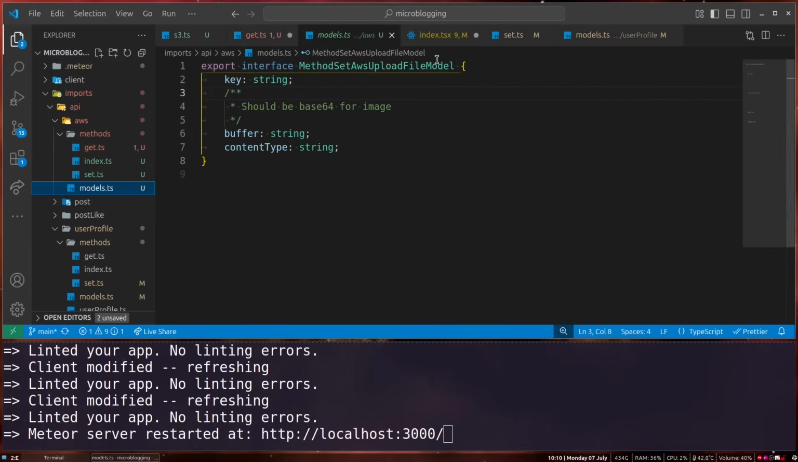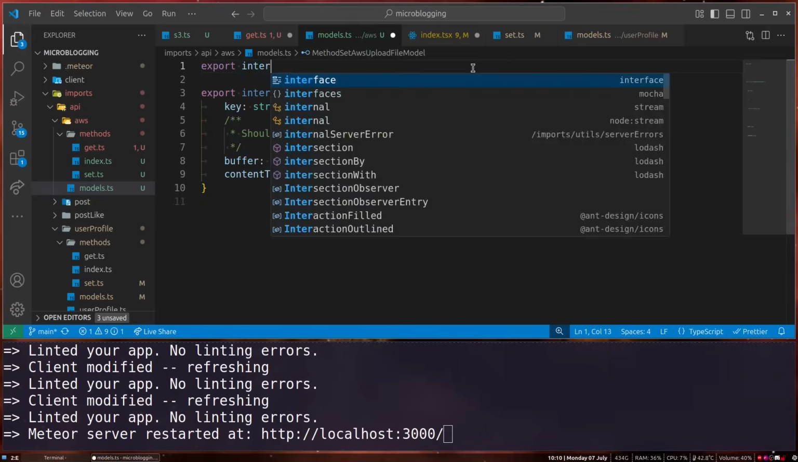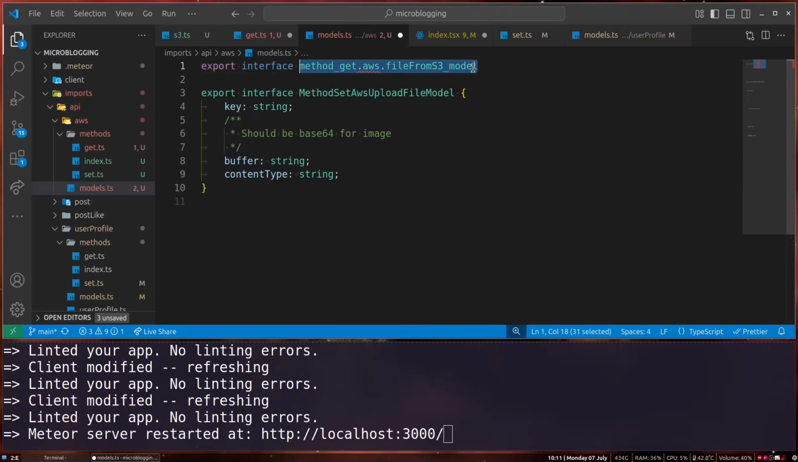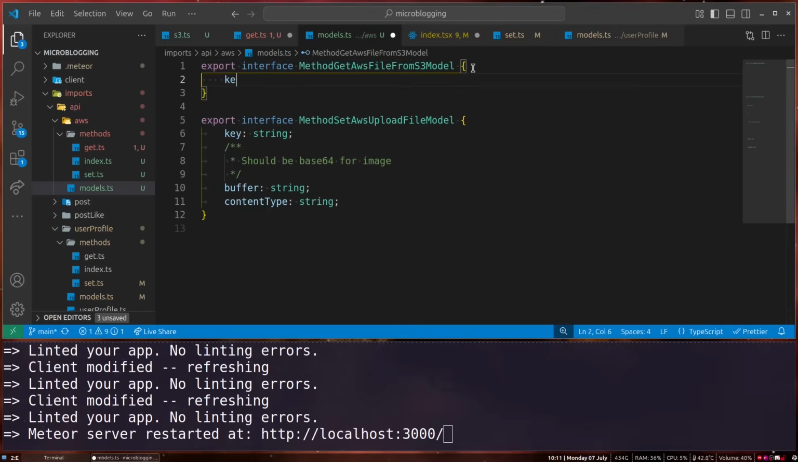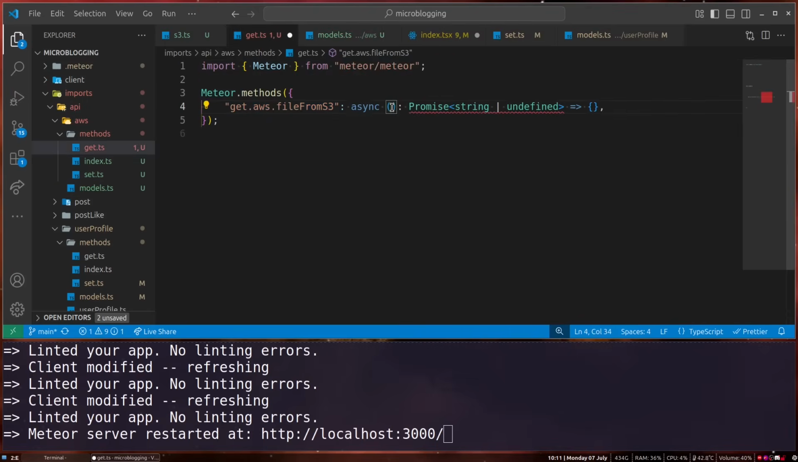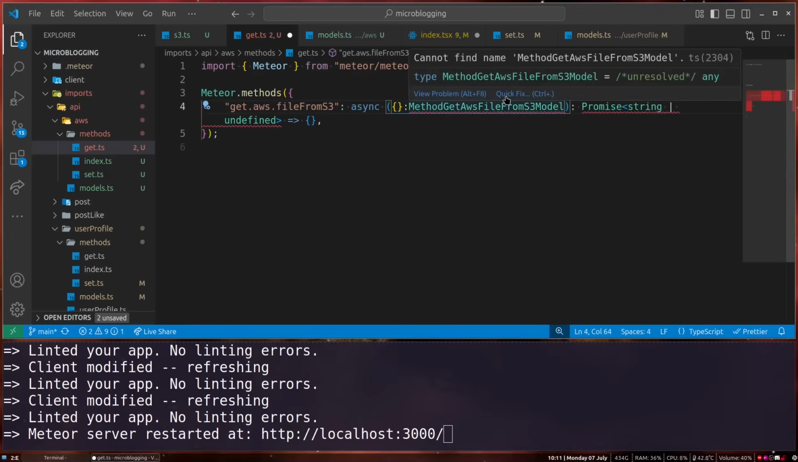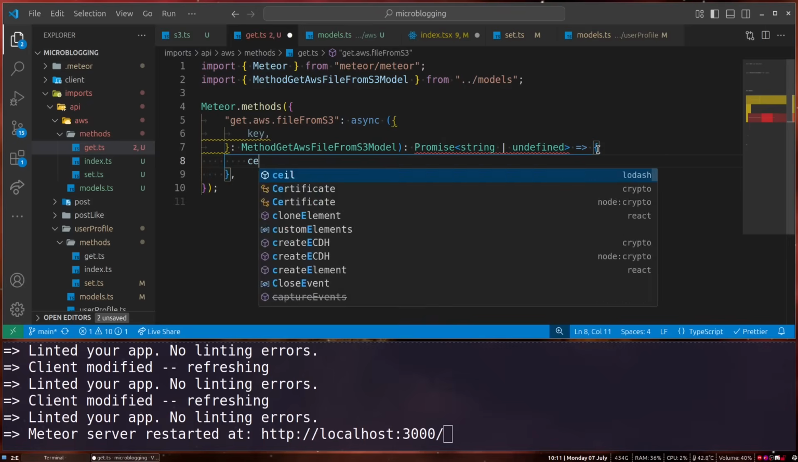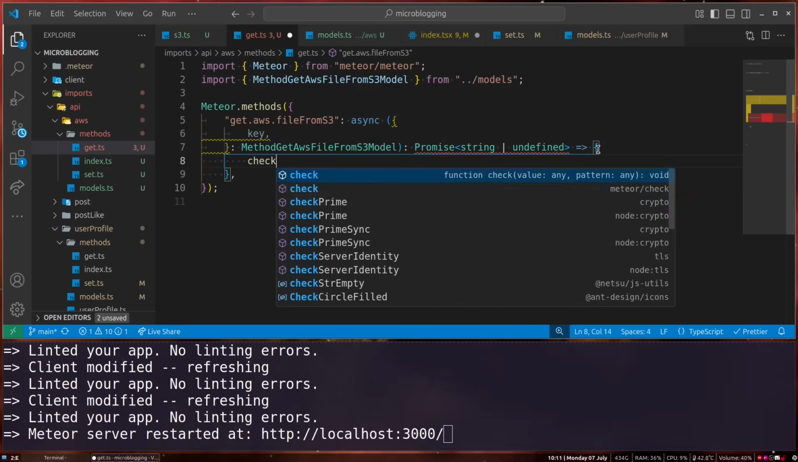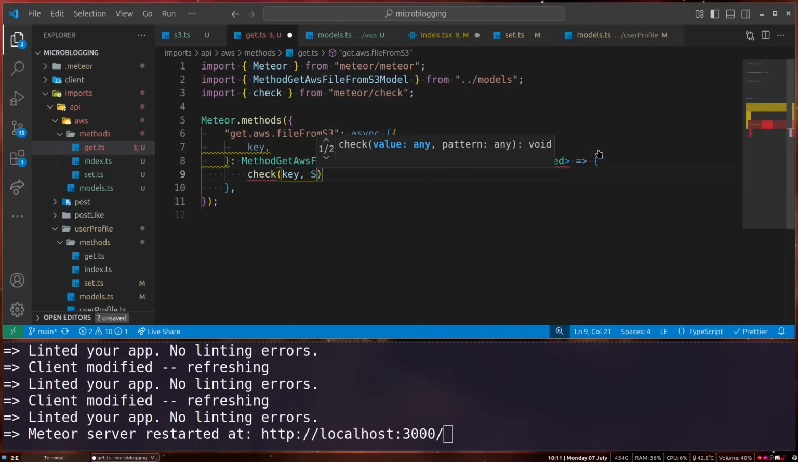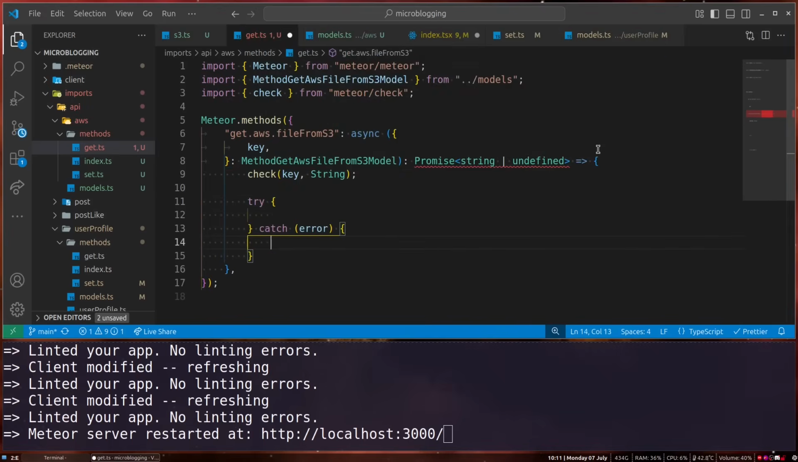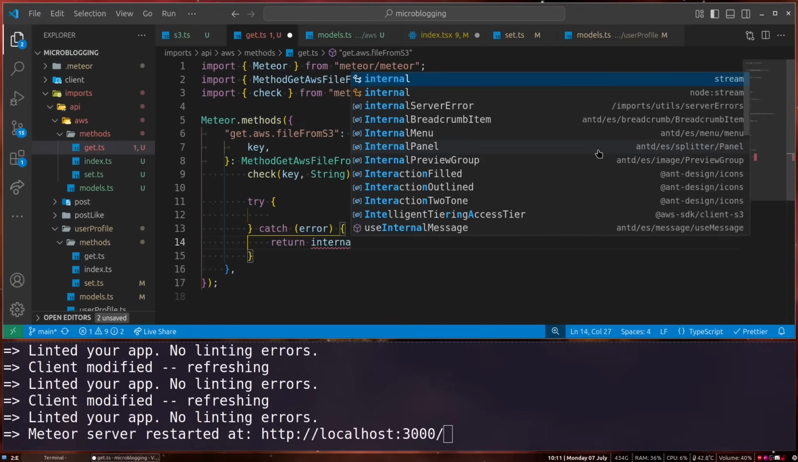So instead of models, we go here and just say export interface method model, and we just make this Pascal case and say key, which is a string. We then copy that, go here and say this type, import this, say key, and in here we make sure that check is imported, that key is of type string, and if it is, we can go try and catch. In the case that an error does happen, we can simply return internal server error.